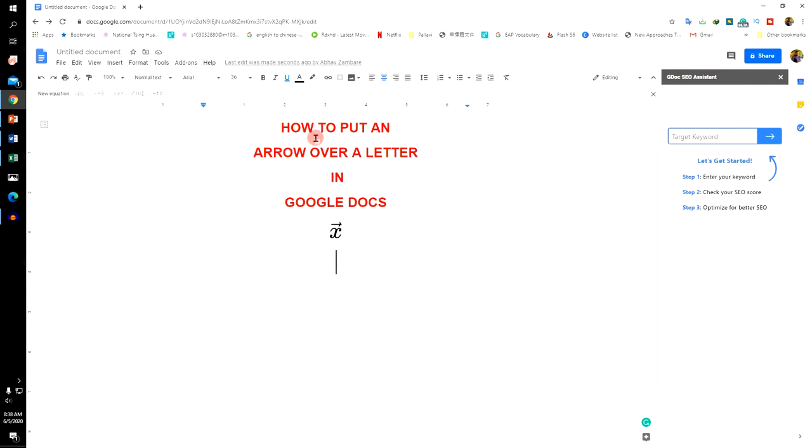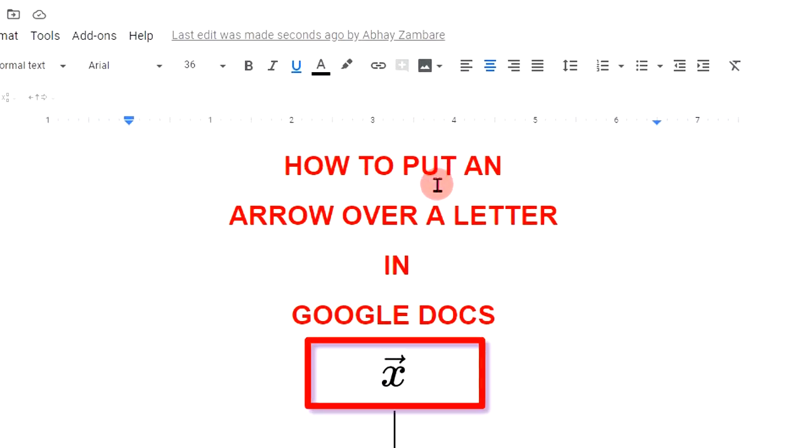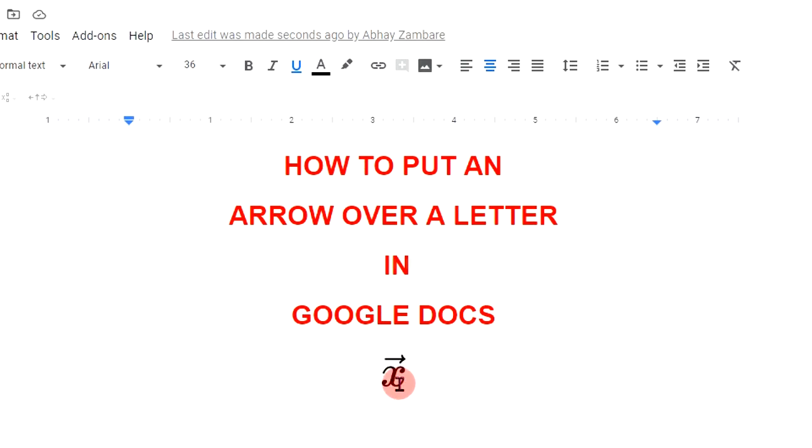My name is Abhay and in this video I will show you how to put an arrow over a letter in Google Docs like this. To put the arrow, first you have to install the free add-on.